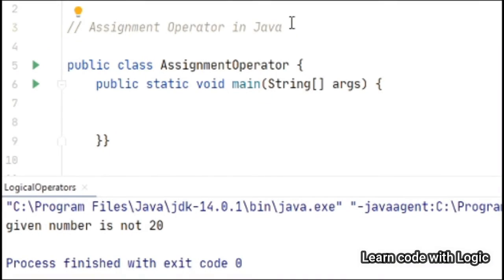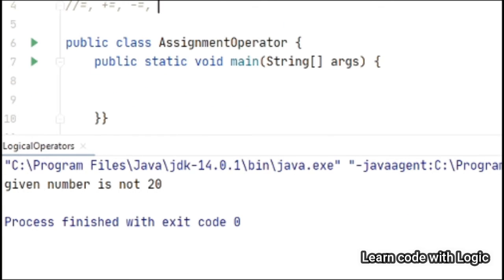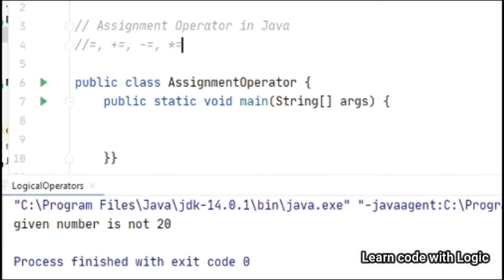Hey, welcome back to Java tutorials. In this tutorial, you will see what the assignment operator is and how we use it in Java. The assignment operators are equals, plus equals, minus equals, multiplication equals, division equals, and modulus equals.